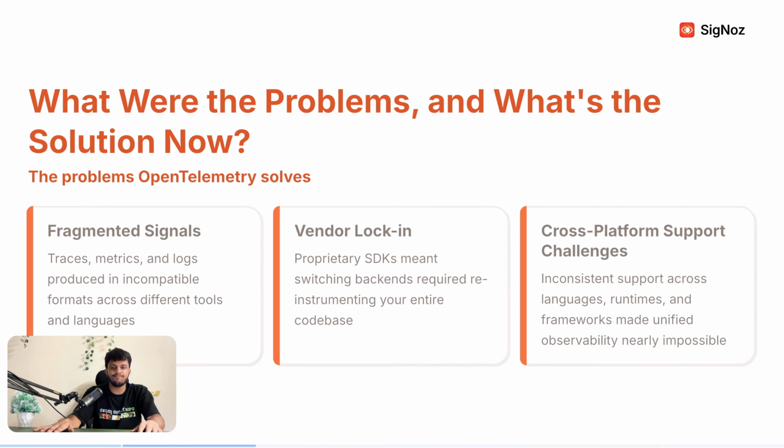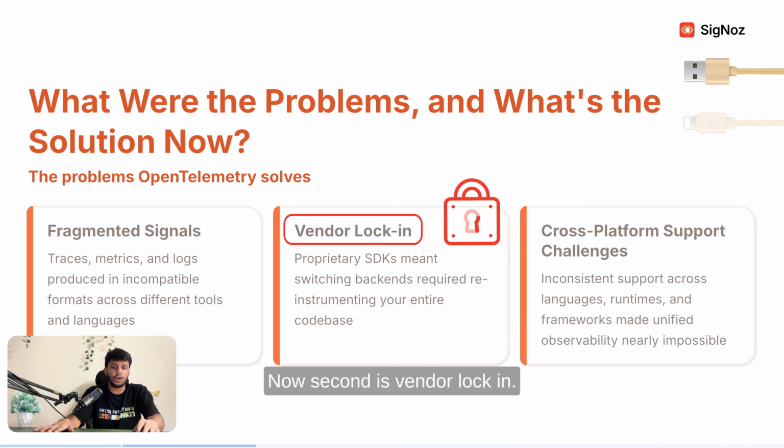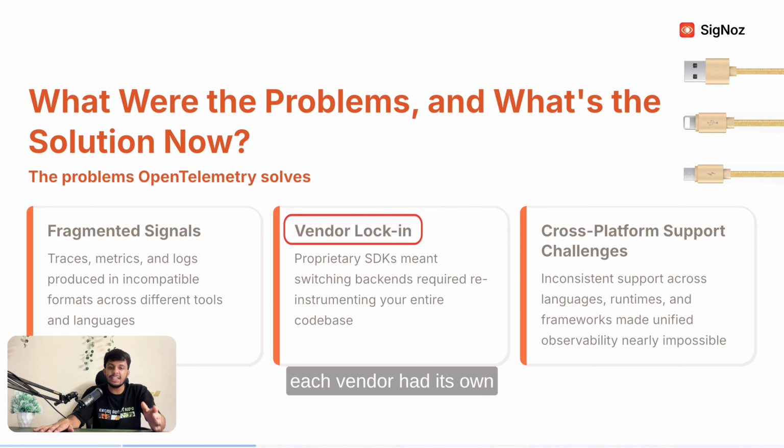Now, second is vendor lock-in. As I've already told, each vendor had its own SDKs, its own agent, its own data format. The moment you instrumented your application for one vendor, you're basically stuck with them. And if you remember those cables, each one came with its own proprietary connector.